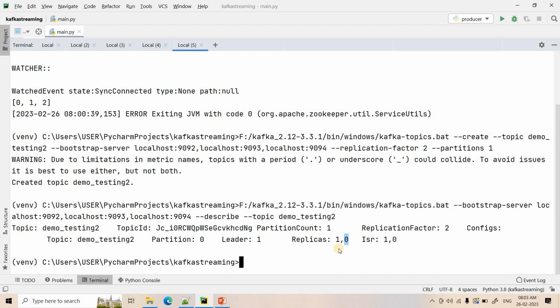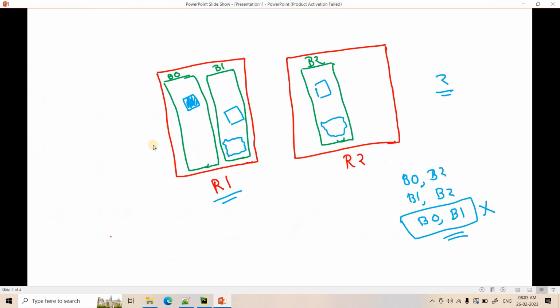Now the question is, suppose this particular broker 1 and broker 0 are available in the same rack. Maybe suppose that rack name is R1. Okay. Then what problem might we face? If suppose the rack has some issue, then the whole topic itself will not be accessible. So based on rack awareness, what happens? It makes sure the replicas of the same partition are available in different racks.